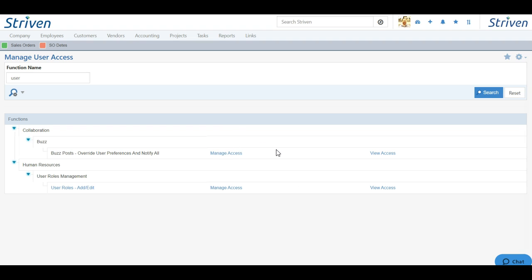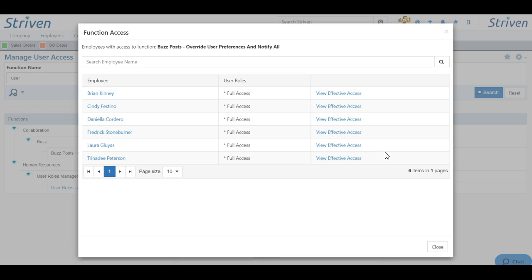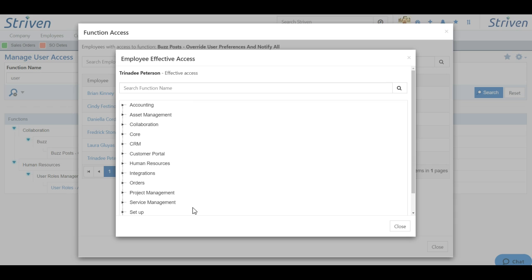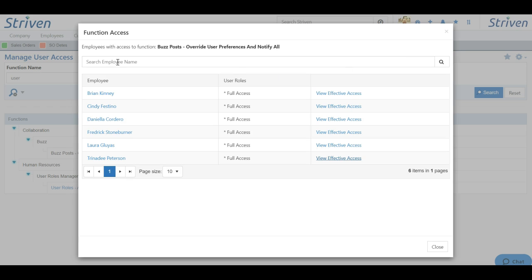The other hyperlink you have available at the Manage User Access page is View Access. If I click that hyperlink, a pop-up will appear in which I will see all the employees who have access to this permission and a list of their user roles. I'll also have the View Effective Access link, just like I had before, where I can see all the permissions they have access to, and I can also search for a particular employee within this list as well.